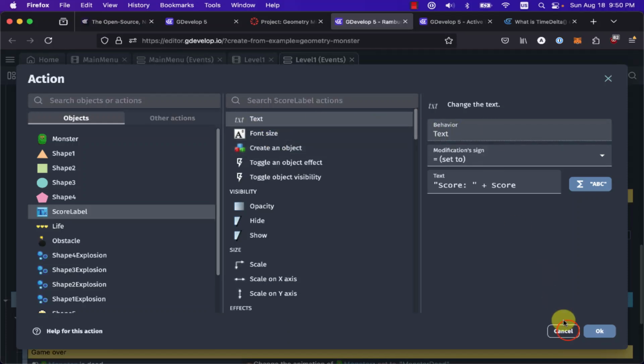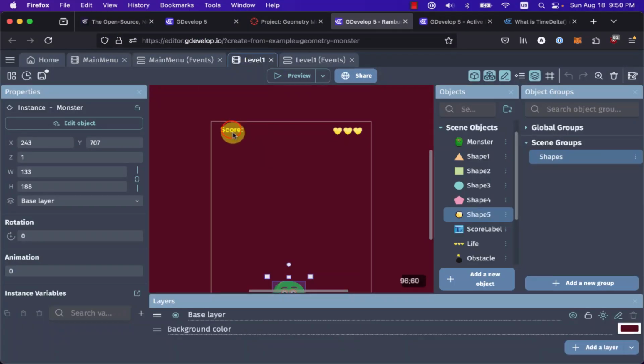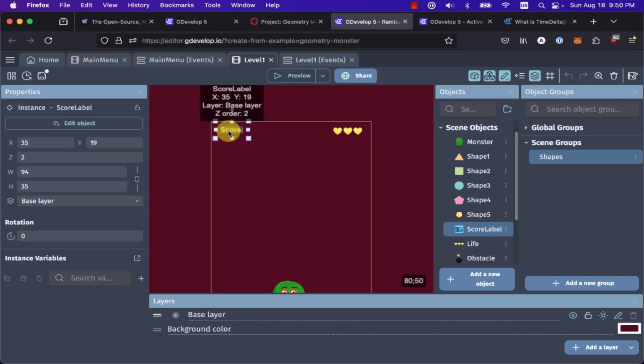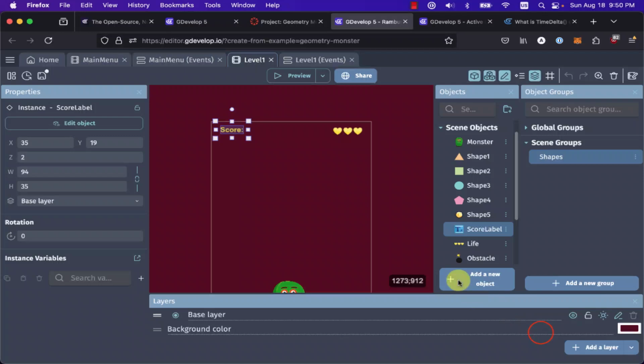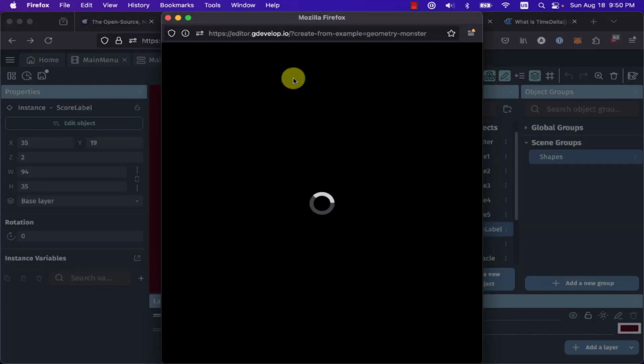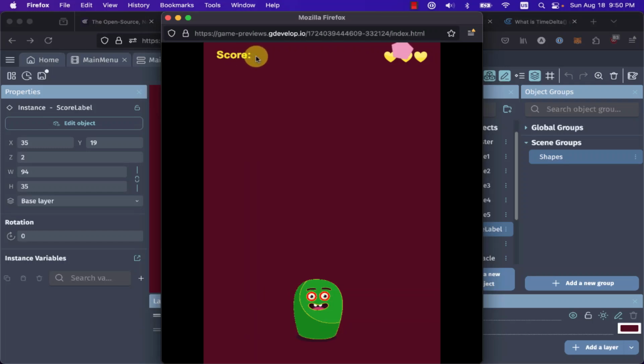Okay. Well, let's see what this is even doing. If I go here to layout, look at this. This is the score label. It is an object, and by default, initial text to display, it just says the word score and then colon. So I'm guessing when I first start playing it, I'll just see the word score up there. Does it even say 0 at the beginning? It does not. It doesn't even have a number.